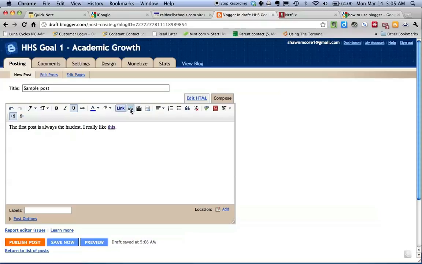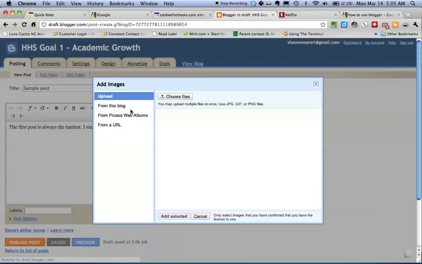If you want to put in a picture, you can insert an image here, and you can upload it directly from your computer, or you can upload a picture from another URL. It's good to make sure that you have the rights to use it, make sure it's not a copyrighted image, or that the image is licensed in such a way that you can reuse it.